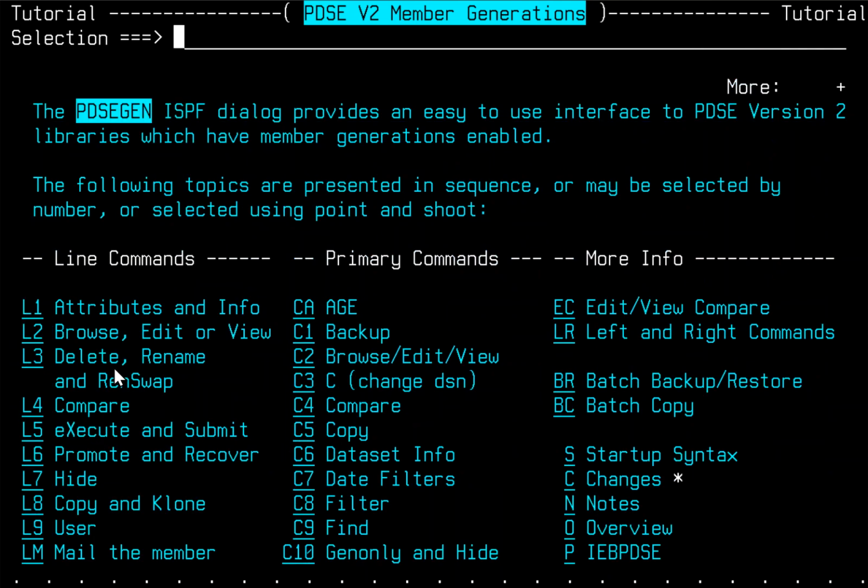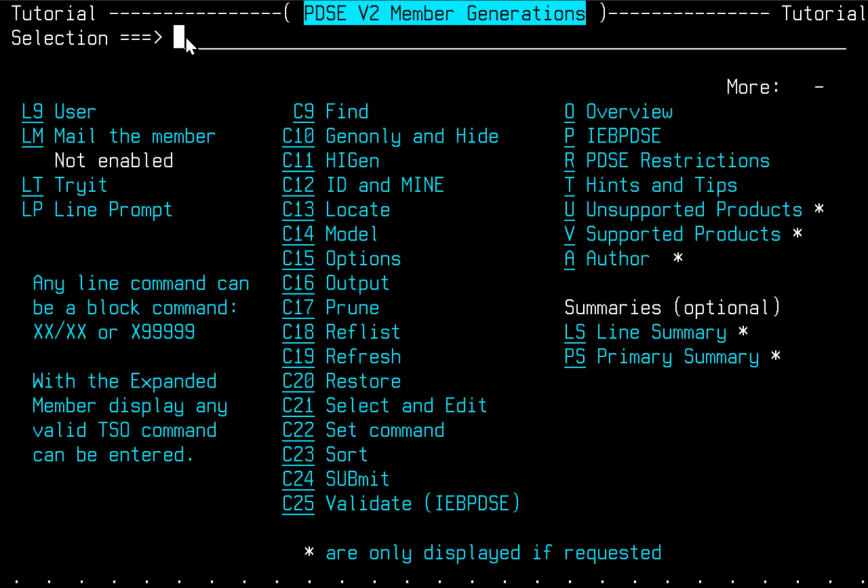PF1 brings up the tutorial. And as you can see from over here on the top, it's a scrollable panel because there are so many. So we'll hit enter and we'll scroll down and you can see there's even more. This is a very powerful tool.